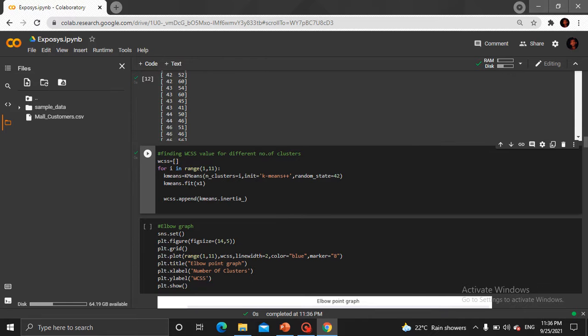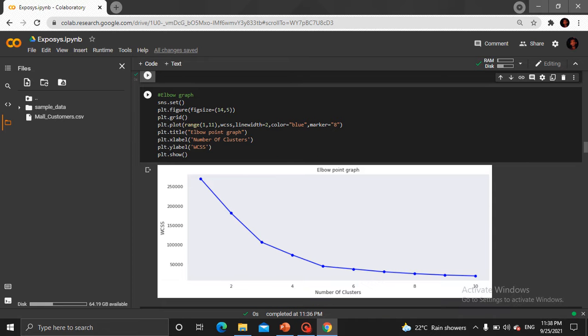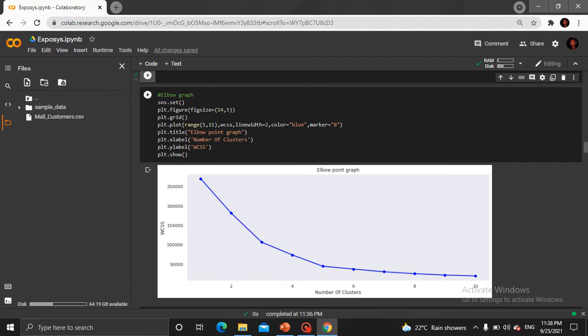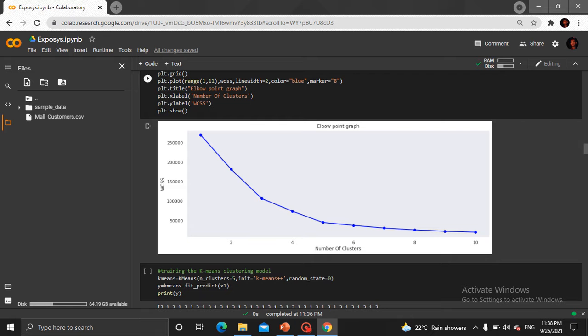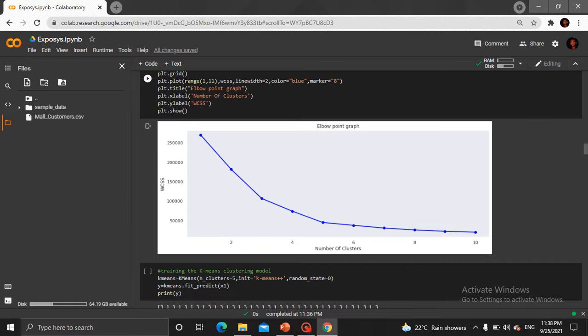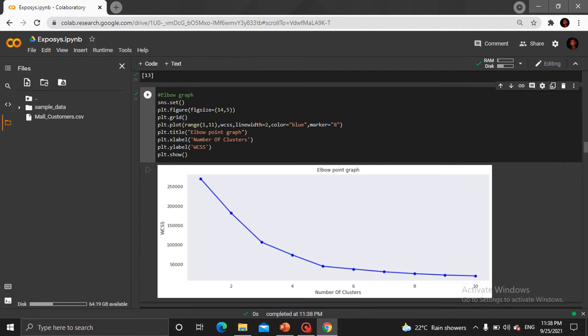Okay, so with the help of this we are using an elbow graph. We will use this elbow graph for plotting WCSS versus number of clusters. Keep remembering this elbow graph, it will be helpful in the next steps also. So let us run this. Yes, it's also running perfectly.